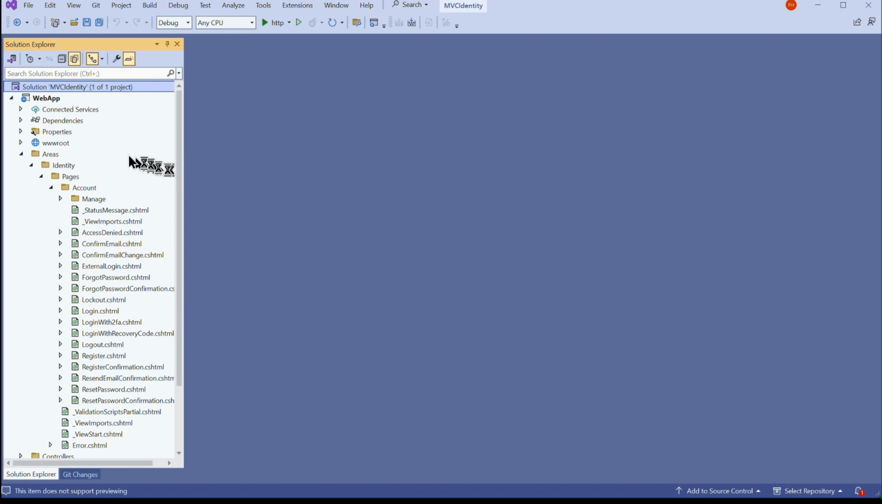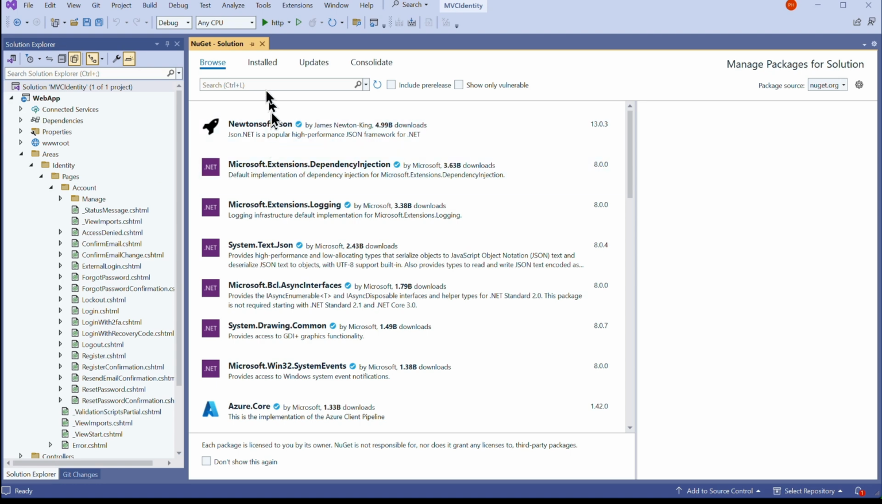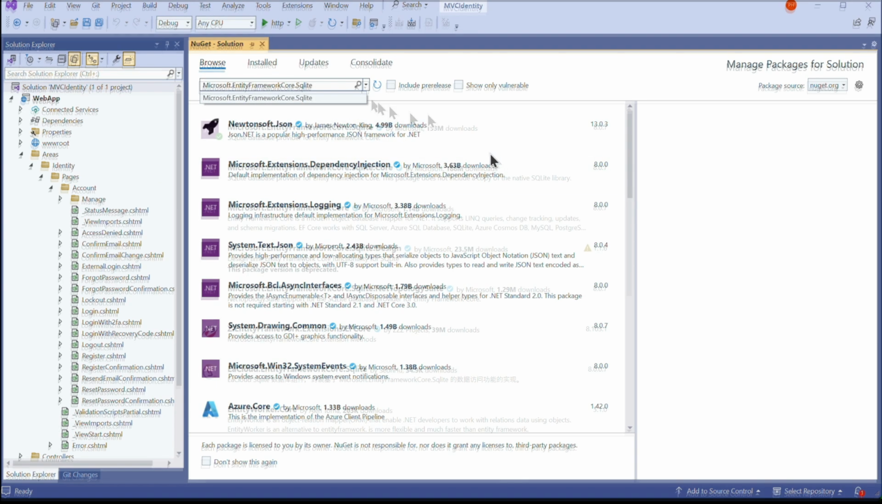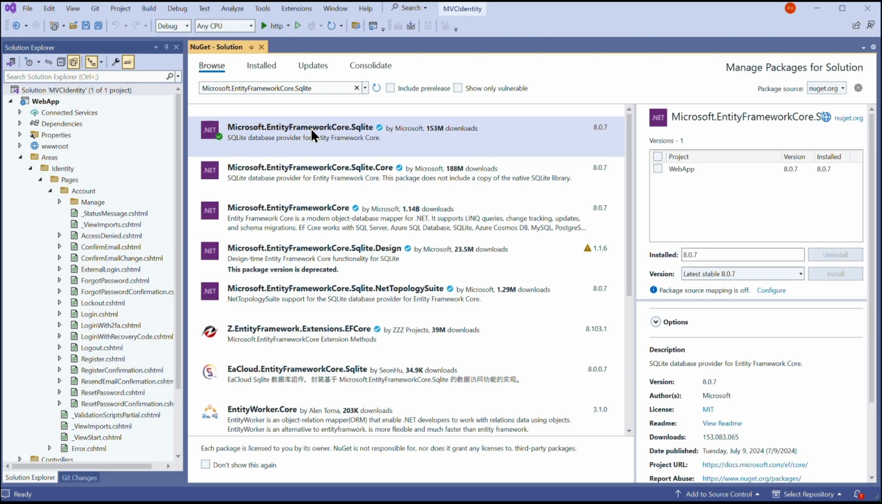I am opening up the NuGet Package Manager by right-clicking the solution in the Solution Explorer and selecting Manage NuGet Packages for Solution. I will search for Microsoft.EntityFrameworkCore.Sqlite. I see that the SQLite packages are already installed. When we scaffold the identity functions, that process added SQLite to our solution. We just need to include it in the web app project.